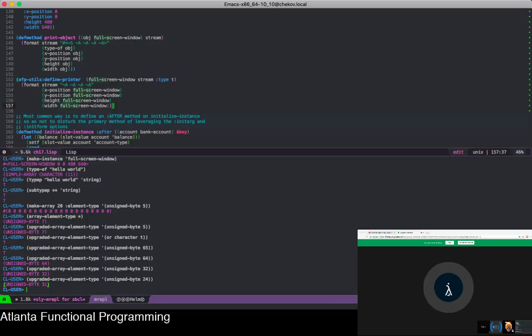Well, SBCL has specific cases for each of these types of arrays. It has separate types internally for these specialized array types. But anyway, okay. So how the class hierarchy relates to the type system. We do need to go over that eventually, might as well be now.